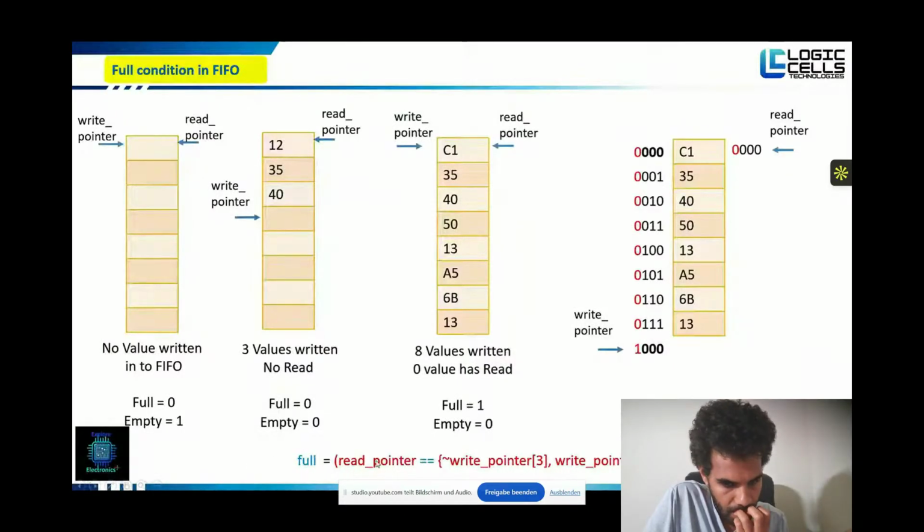You can see this condition. We are comparing the read pointer and write pointer again, using the equality operator, double equals. We are inverting the MSB bit of the write pointer here, so that it becomes 0, and the 3 zeros we are concatenating. So this value becomes 4 zeros, and we are comparing that with the 4 zeros of the read pointer. Then we can say it is full.